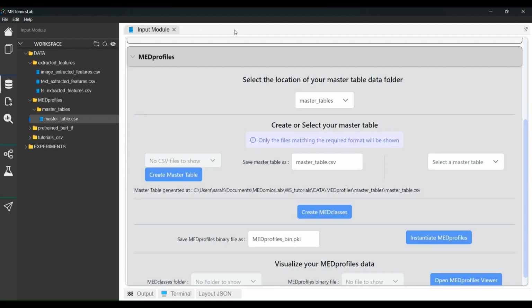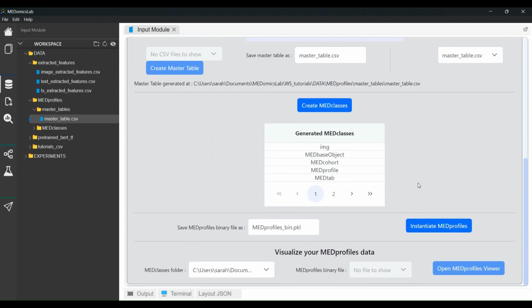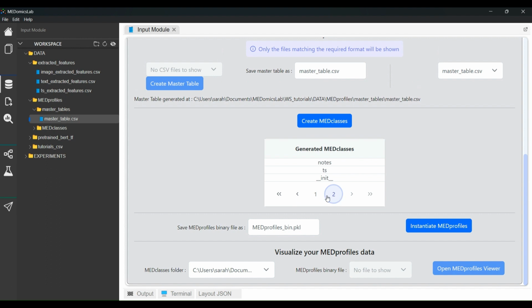For the next steps, we have to indicate on which master table we want to work. So, here I select the one I've just created, and then I will be able to press the button Create MEDClasses. This process reads the master table columns in order to split it into classes, as our MEDprofiles will be structured objects through the application. When the process ends, your created MED classes will be displayed. On every MEDprofiles, you will find 4 basic classes that I will not describe here. These are just used internally through the process. You may see that the other classes correspond to your column name prefixes that we set during the extraction process.